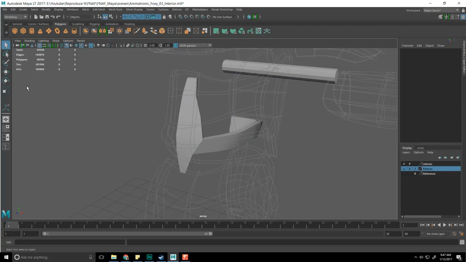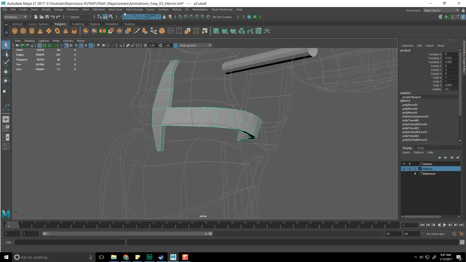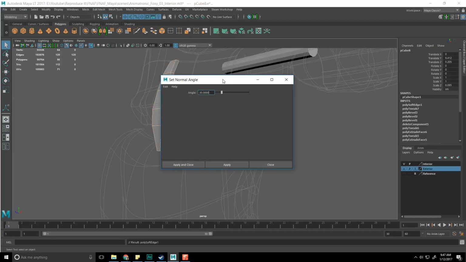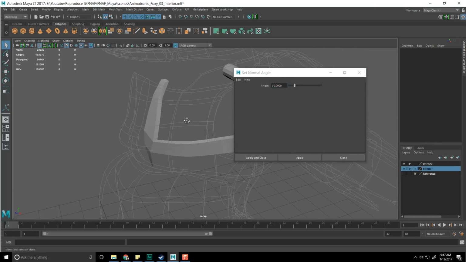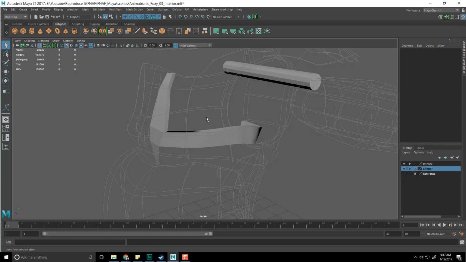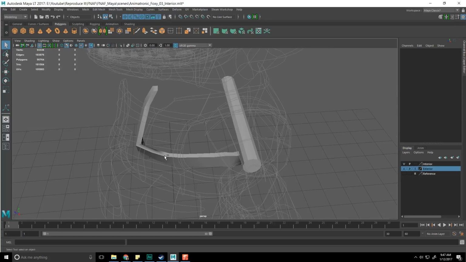Let's turn off wireframe for a second here. Let's do mesh display. Let's do set normal angle and hit apply. What does that look like? Not good. Let's do 60. Apply, close. Look at that nastiness right there. That's pretty bad.